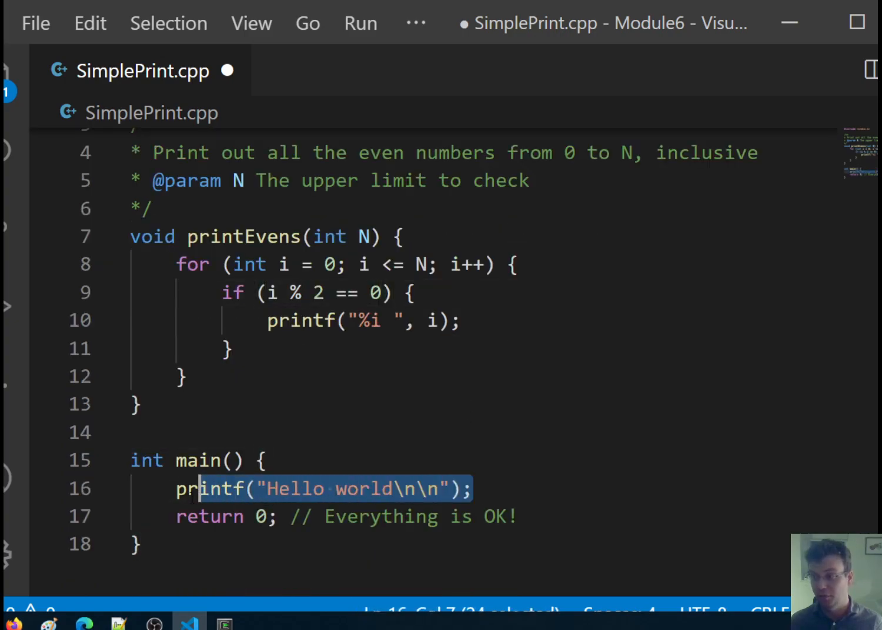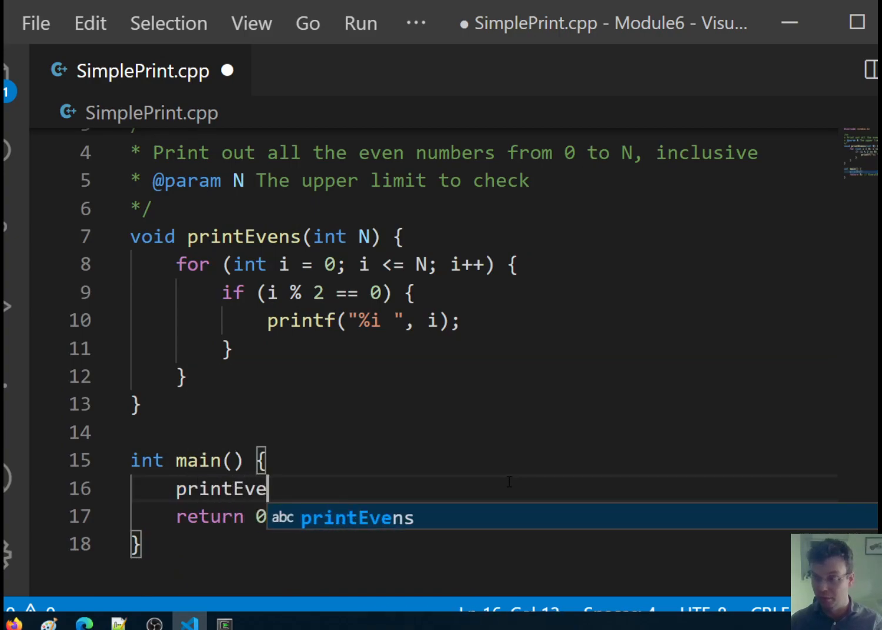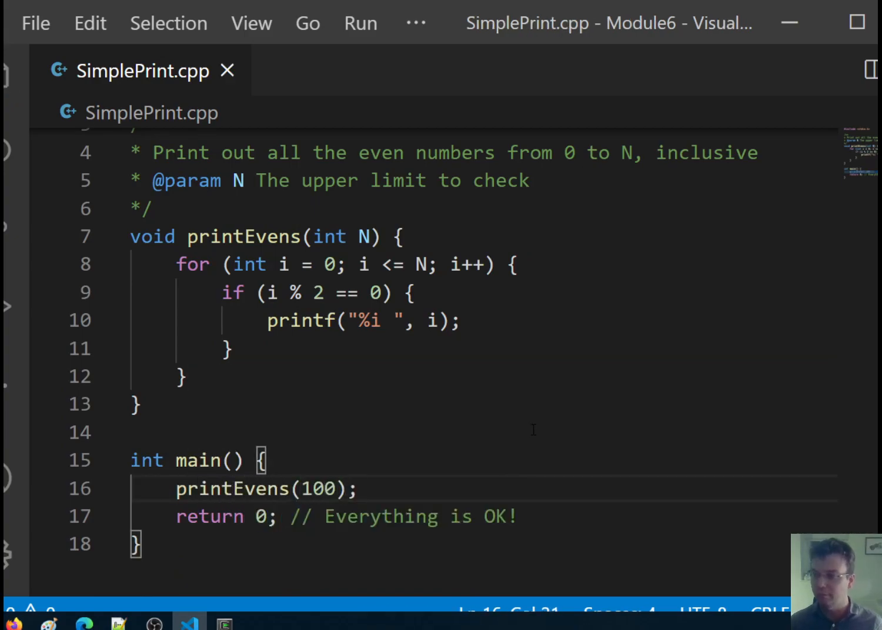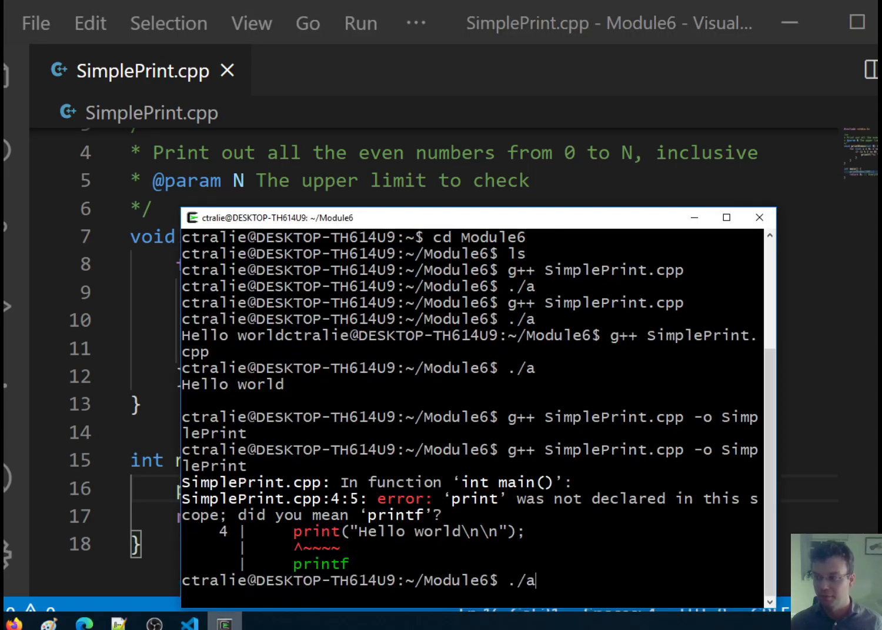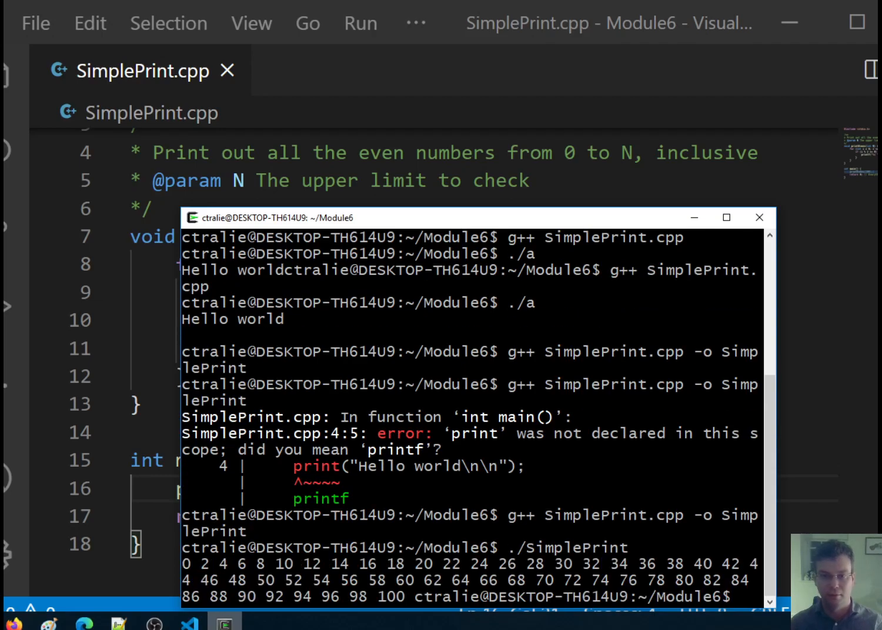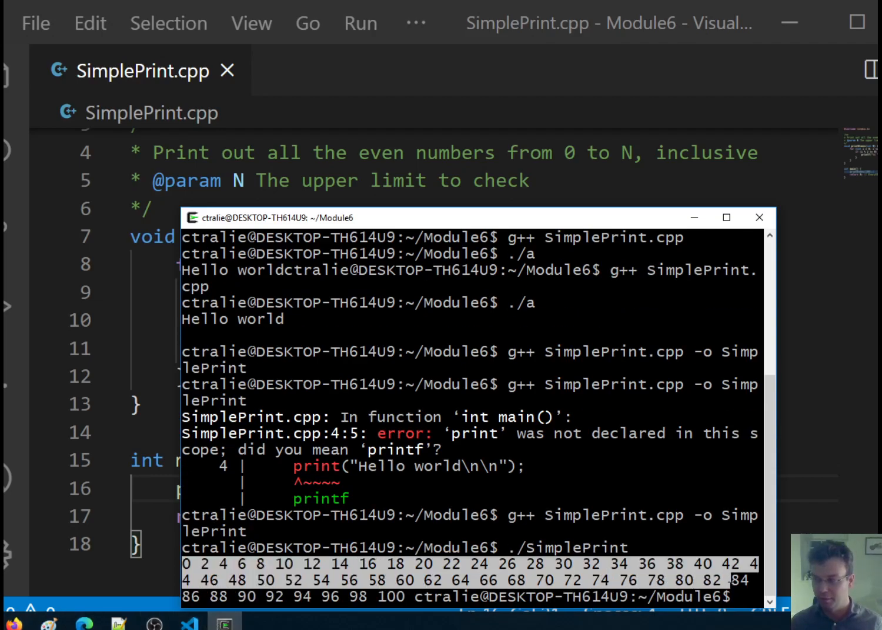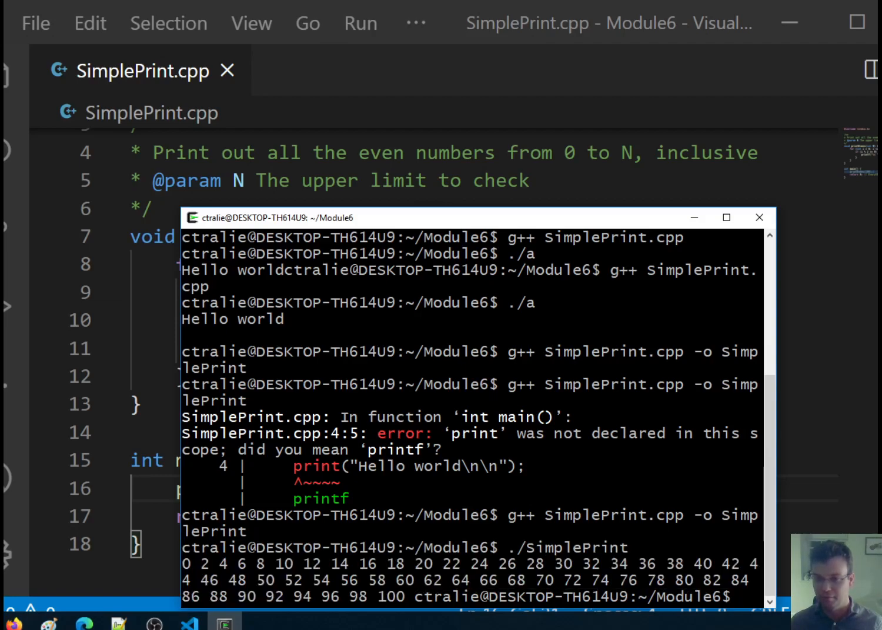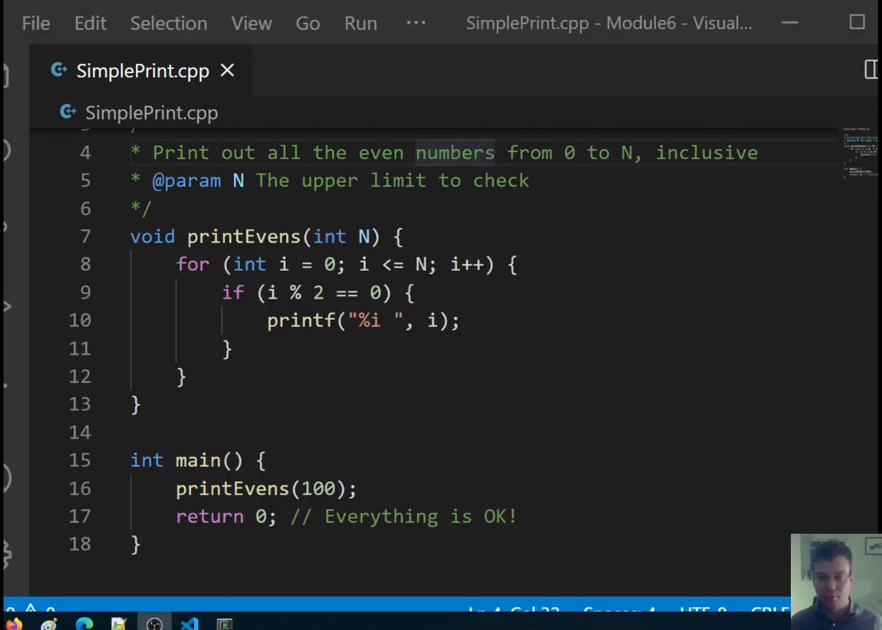And then we call this just as we always do. So I'll say print evens 100. Now this should print 0, 2, 4, 6, all the way up to 100 with spaces in between them. Okay, so let me compile that. And now if I run it, there we are. So there are the even numbers up to 100. Very exciting stuff. All right, but we gotta start somewhere. Okay. Now there's just one more little thing I want to show you.